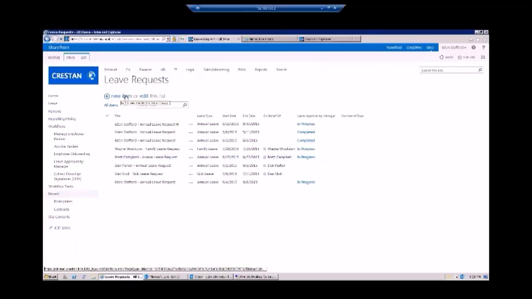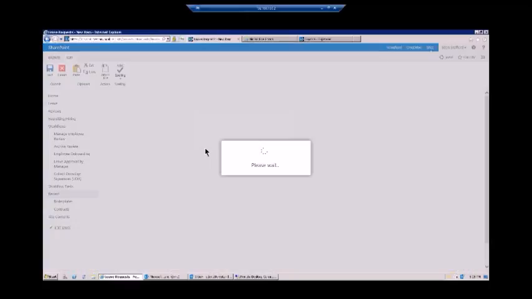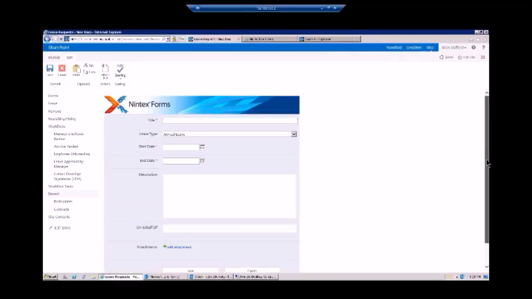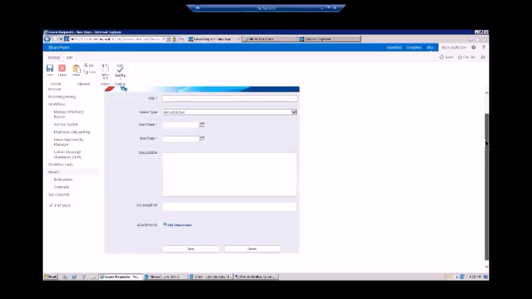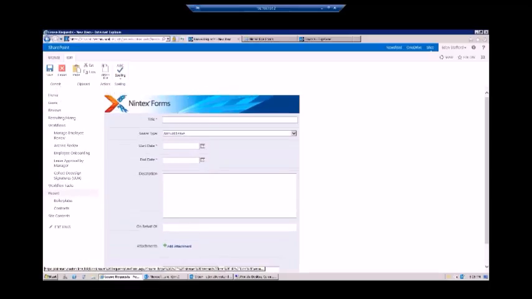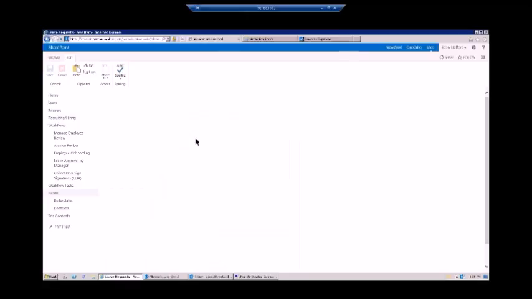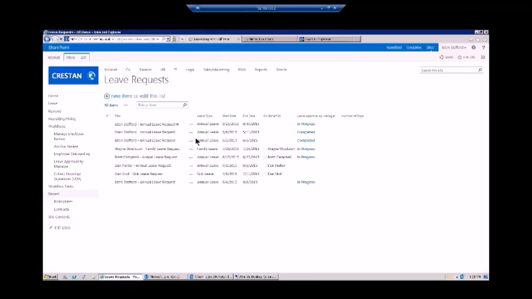If I click New, you will now see the difference compared to the traditional SharePoint list: we have got our Nintex form. That's pretty much it from the Nintex live demo, and I will hand it back to Philip.